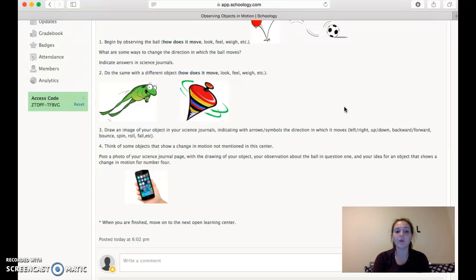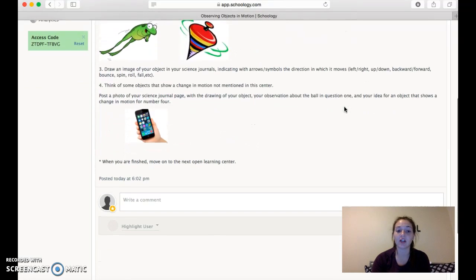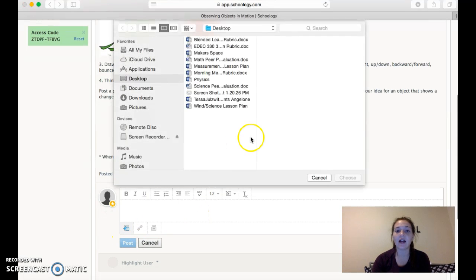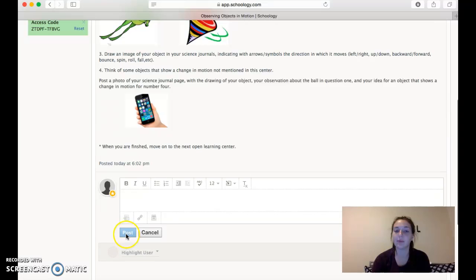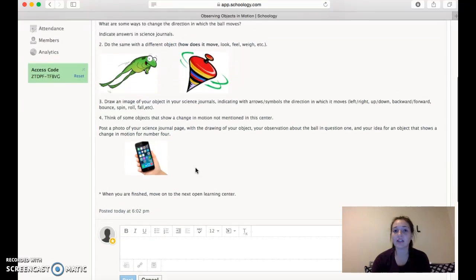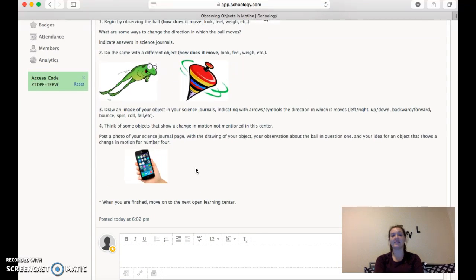After completing all 4 steps, post a photo of your science journal page with the drawing of your object from number 3, your observation about the ball in question 1, and your idea for an object that shows a change in motion for number 4. You can post your picture in the Write a Comment box by clicking here and attaching a file. Click the File button and click on whichever file you need to attach. After attaching your file, click the blue Post button and wait for your attachment to appear. Once you see your attachment, you are done with this lesson and you will be able to move on to the next Learning Center.